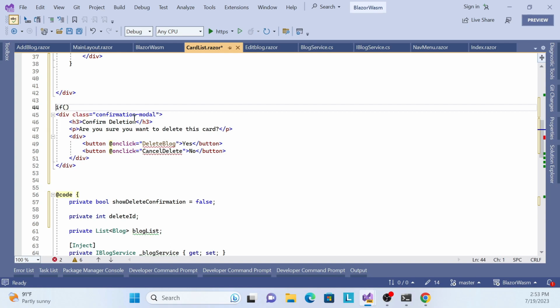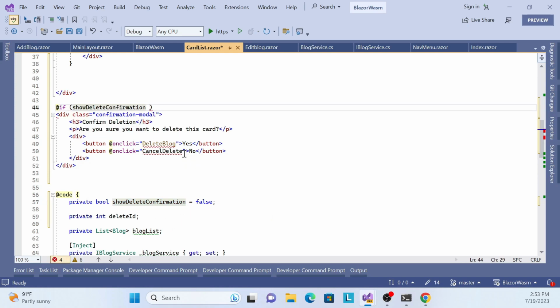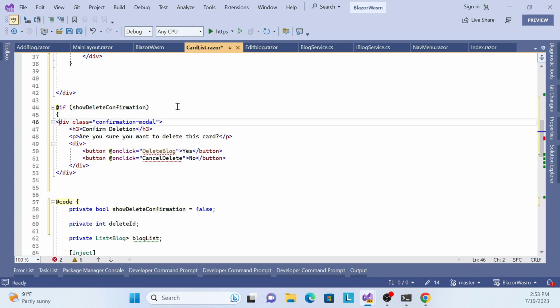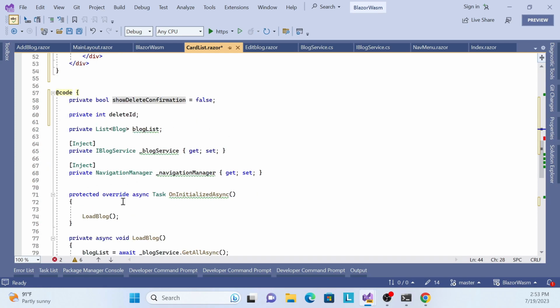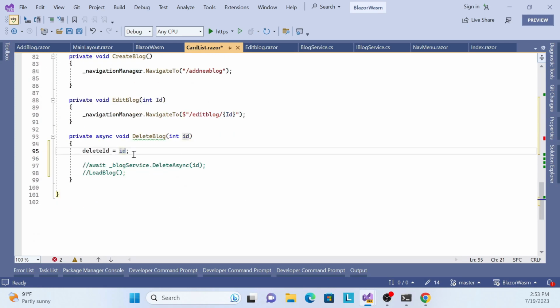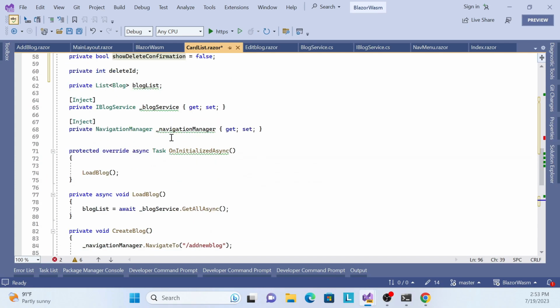If this dialog box should appear, it should appear once this dialog box confirmation is true. So that one also we have to set to true on this click. So let me set up the condition. Okay, the condition is done. Now this property should also be true, then the dialog appears over here. So let me set it true. Okay, so this is done.